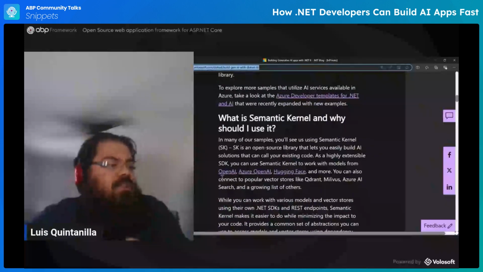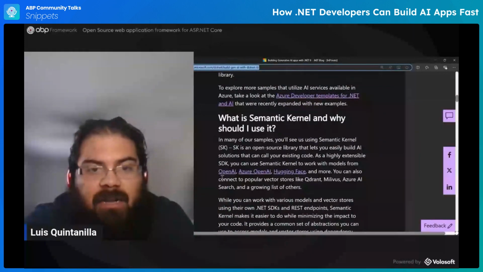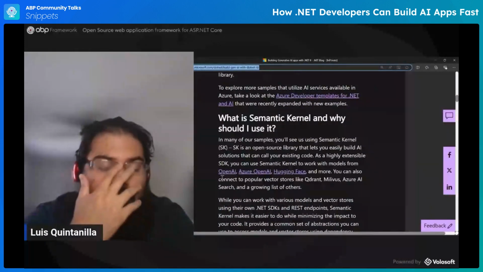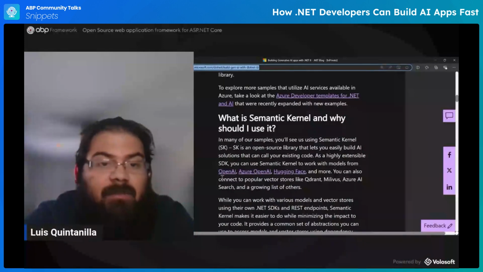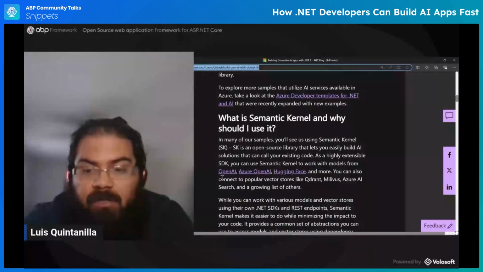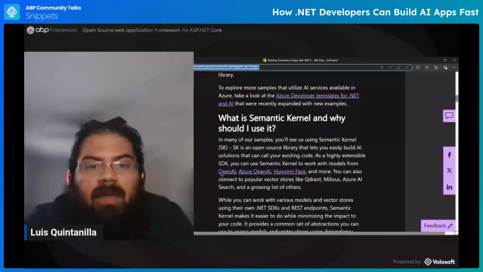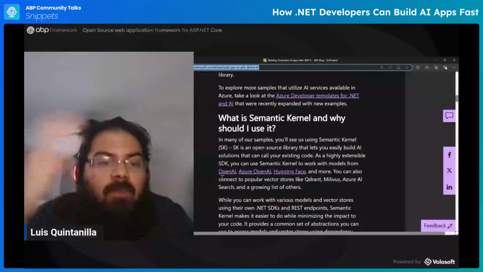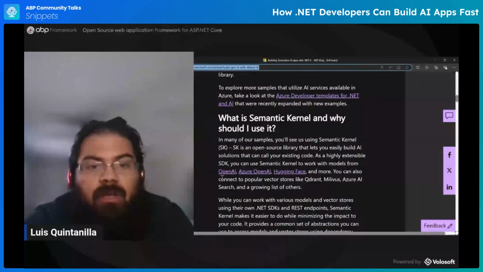One of the things that you may have seen from that repo is that it's using Semantic Kernel, right? And so what exactly is Semantic Kernel? If you haven't heard of it, Semantic Kernel is a library. It's open source, and it enables you to connect various components that you might need for your AI applications.